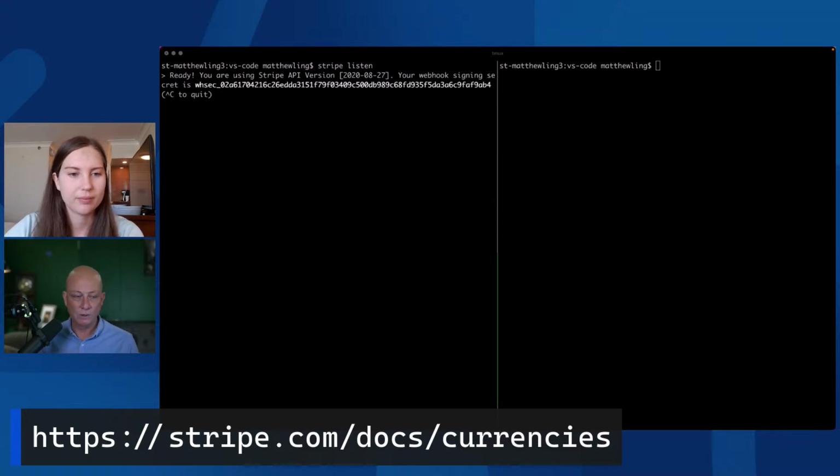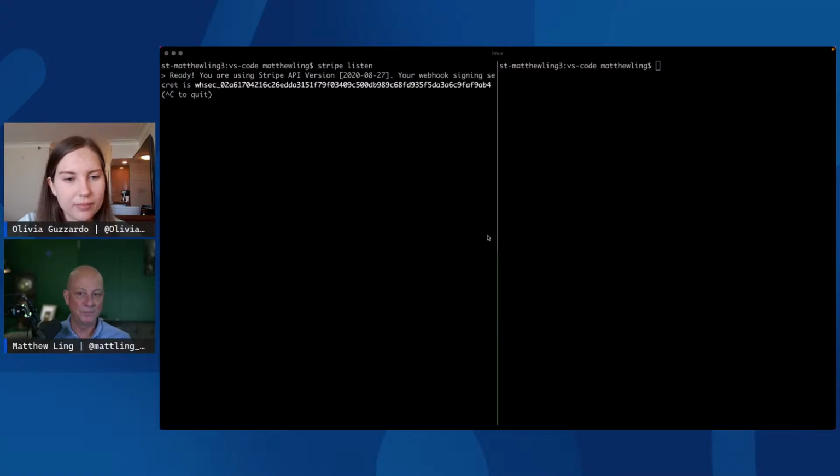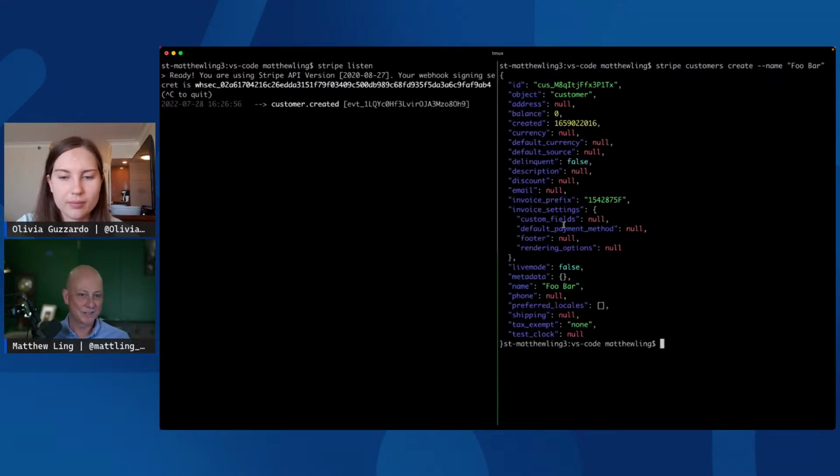If you write some code that hits the API and creates customers and payments, events are going to be triggered as a result of that. If you create objects via the CLI, which we're going to do now, we're going to see those events. So there are a lot of ways that events will be generated, but when you're developing, the CLI is by far the simplest. So let's create another customer. And there's our customer created event.